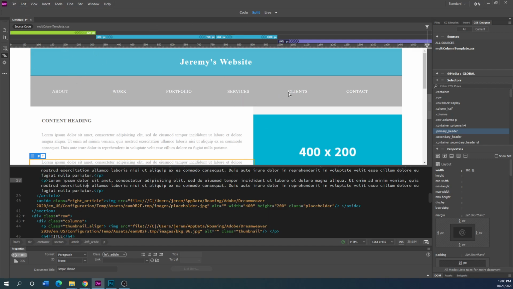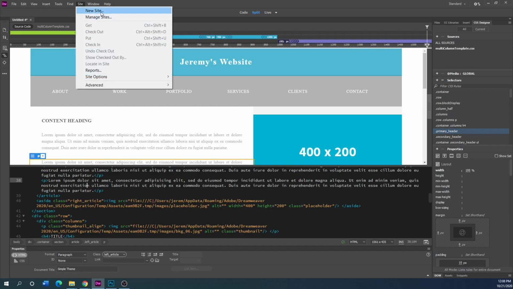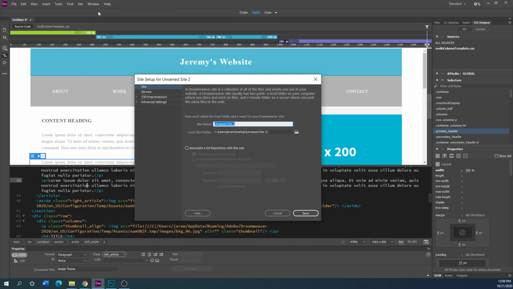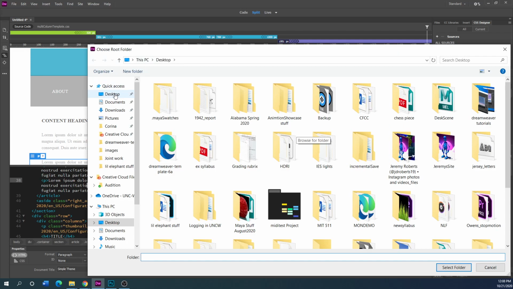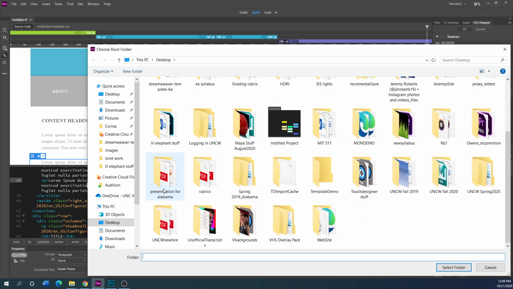But before you even do any of that, we need to actually kind of save this site. So I'm going to create this new site here. I'm going to call this my template demo. And I made a folder just a minute ago on my desktop where I wanted this to go in at, because I don't want it interfering with the other demo I was doing. So right here.